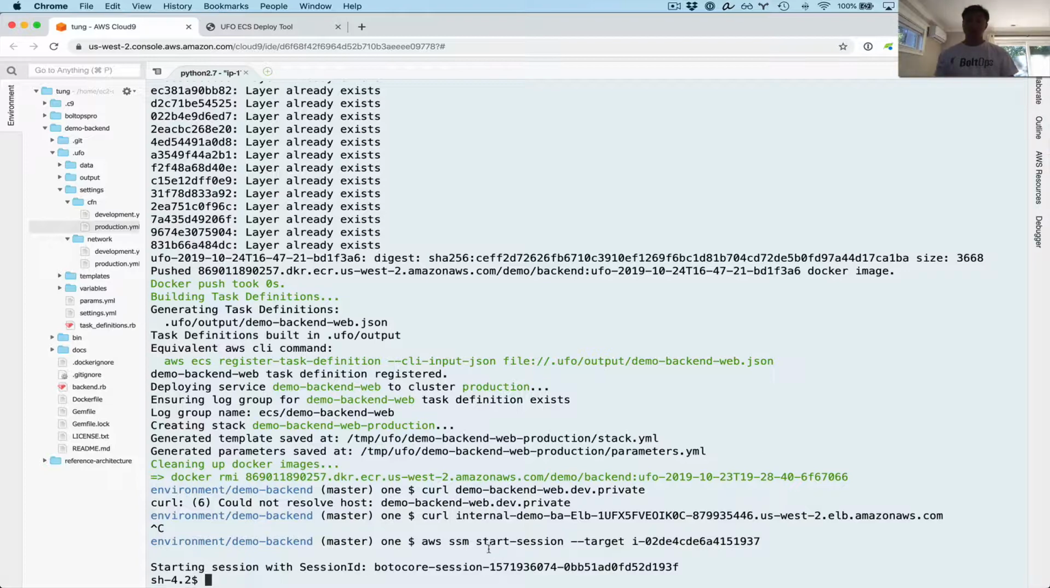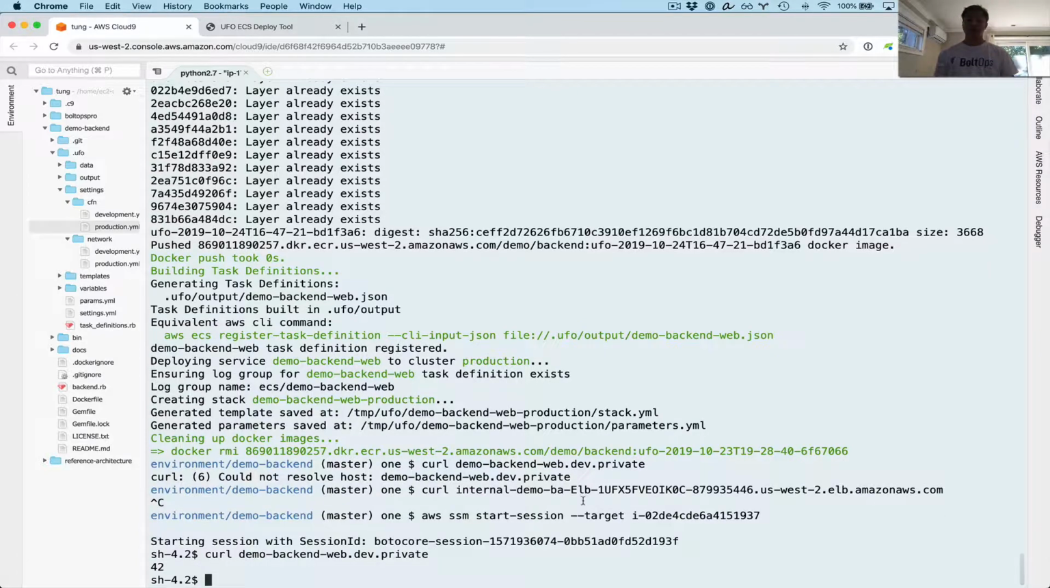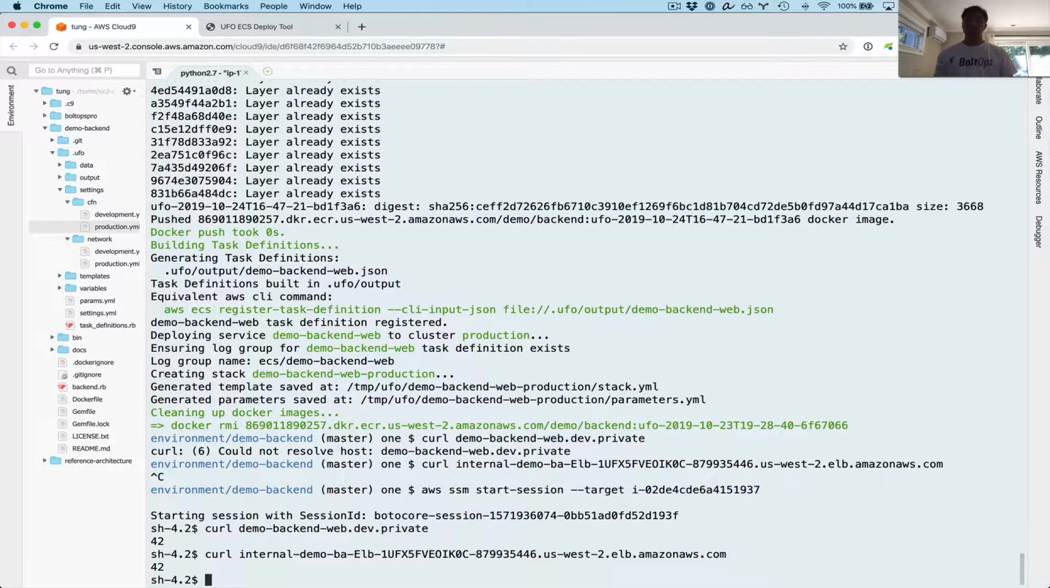Okay, so that gets me into an instance now. So I'm in the network now, so now these endpoints should work. I should be able to correlate. There's the first one, and here is the second one. So both of them are working.